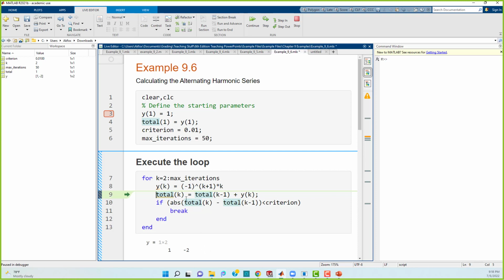So now the second element of total is 2, and it's going to take the first element, because 2 minus 1 is 1, and add it to the current 2, so y2, and so this is going to give us a running total. Let's stop and suppress this too.